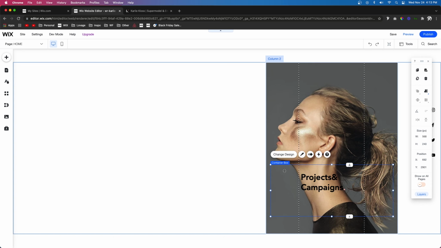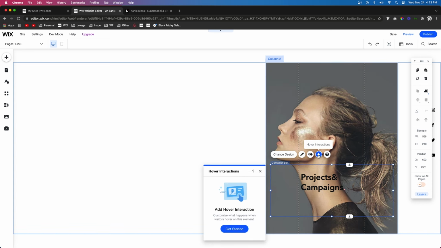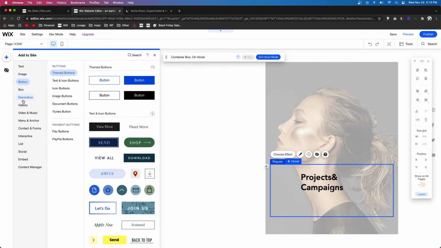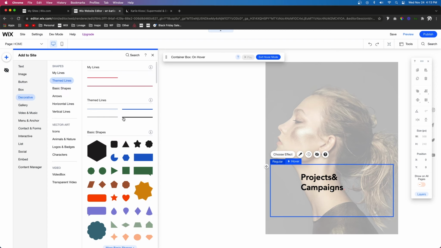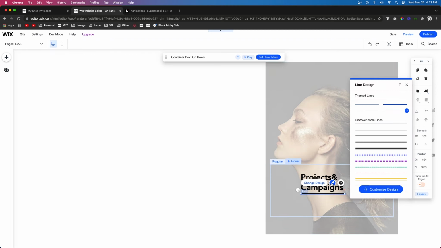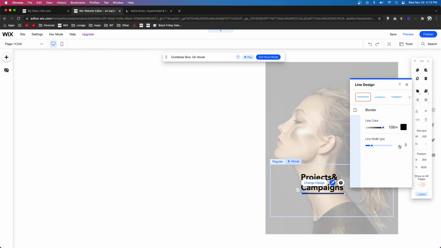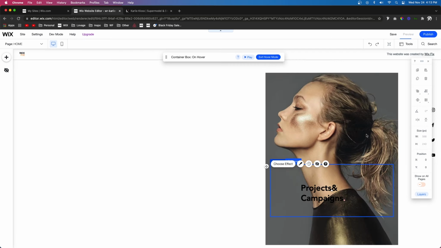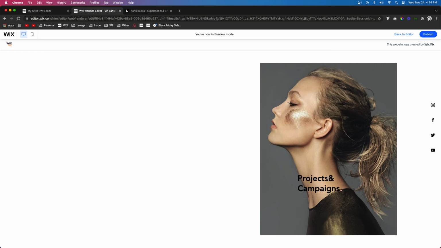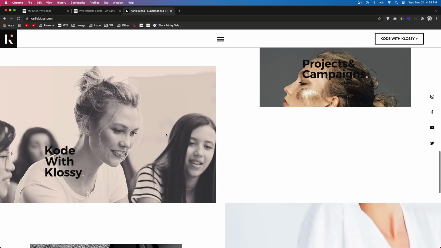Great. Now let's select the box and we'll select hover interactions. And the only thing we need to do here is add a decorative line under campaigns. Now for the design of this line, let's go ahead and set it to 5 pixel width. And if we preview the website, this is what we should see. Just like that. Now she has another section over here for her coding class.